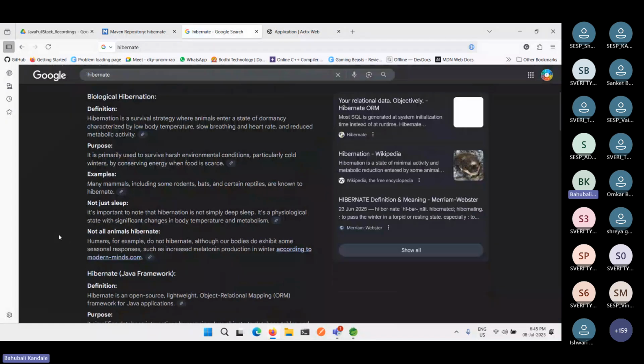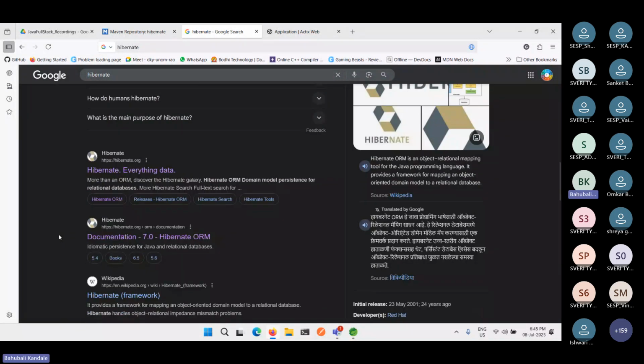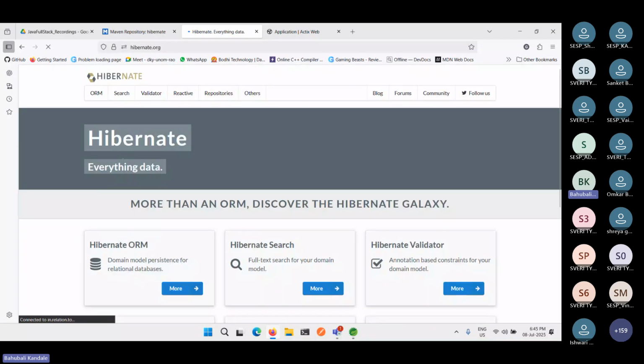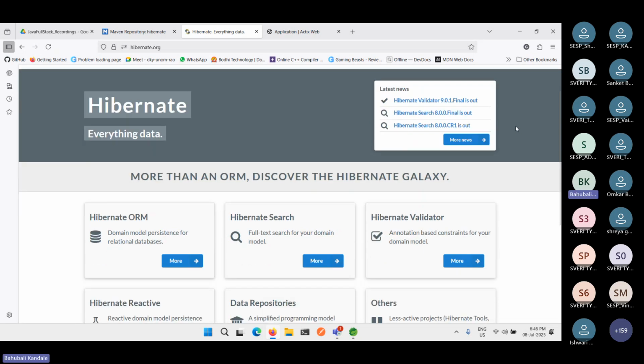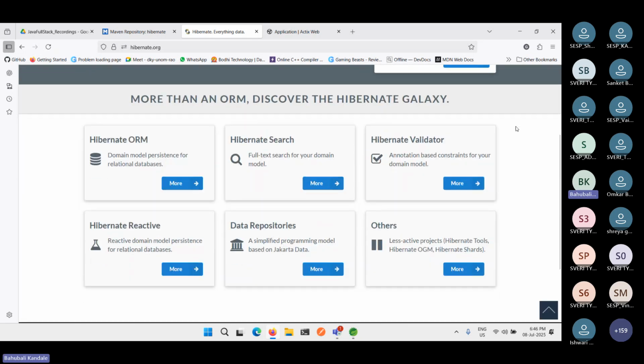It's showing one link. That link is hibernate.org. Visit that site, hibernate.org. Look here. From Hibernate, there are a number of libraries. That means Hibernate ORM is there, Hibernate Search is there, Hibernate Validator is there, Data Repository, Reactive, and others. From all those libraries, to learn Hibernate, we just require Hibernate ORM.